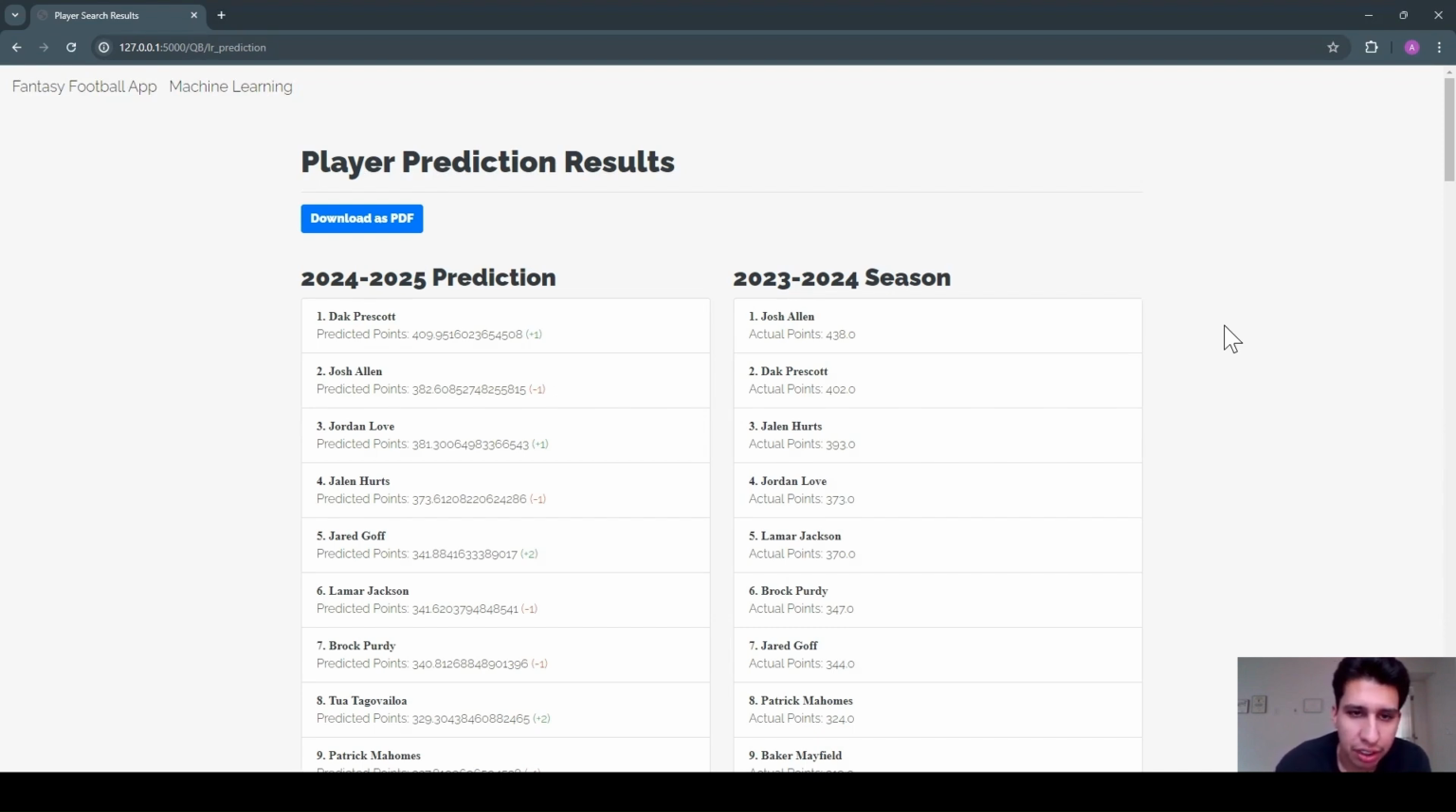Dak Prescott, we believe that he'll finish in first, QB1 for next season. Josh Allen, number two. Number three, Jordan Love. Number four, Jalen Hurts. Number five, Jared Goff. Number six, Lamar Jackson. Number seven, Brock Purdy. Number eight, Tua Tagovailoa. Number nine, Patrick Mahomes. So kind of have your usual suspects here. I think the quarterback position is usually pretty static in terms of talent. They usually have the same guys.